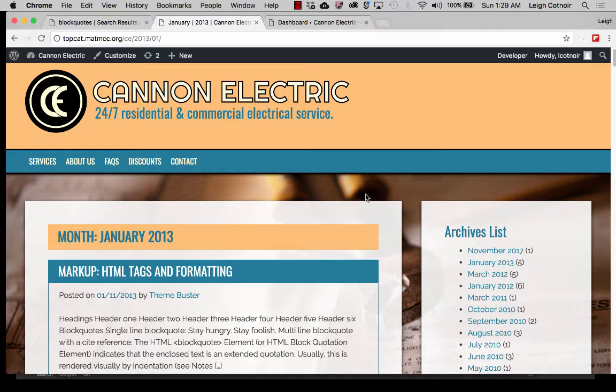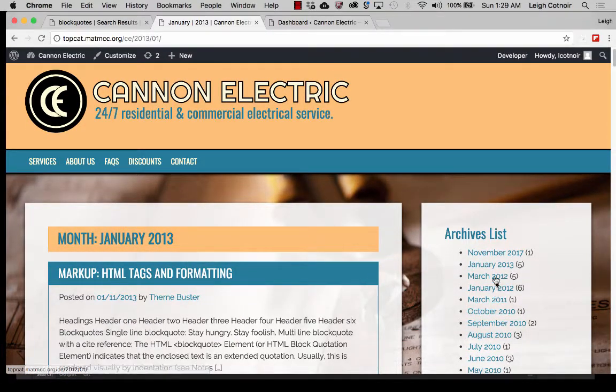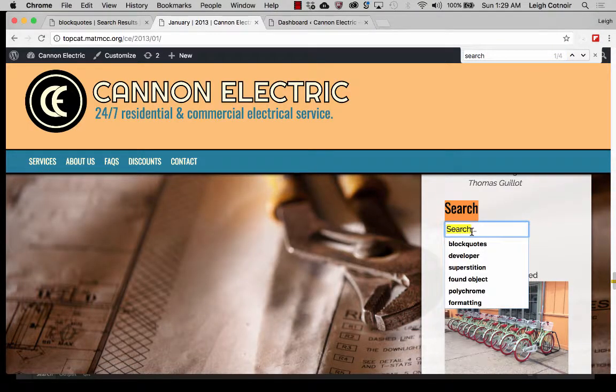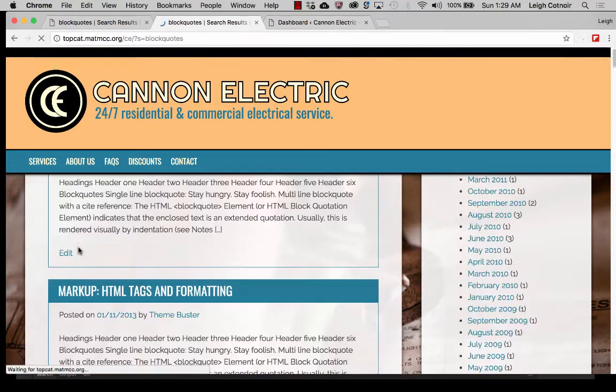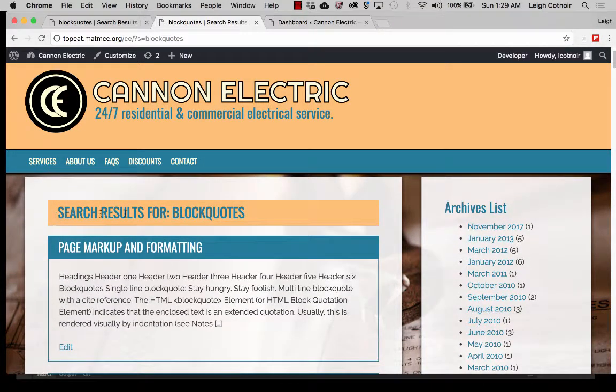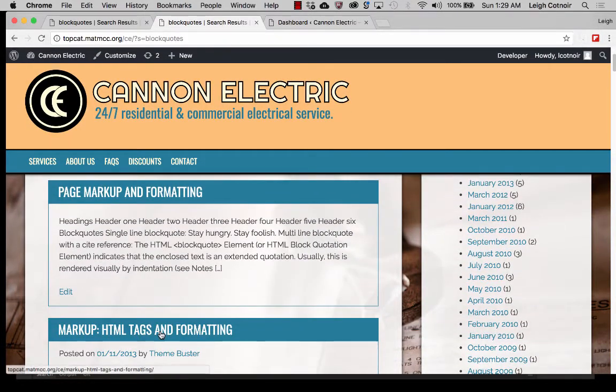And I think I like this. It's kind of nice. You might not like the spacing, you can do whatever you want, but this is the archive list. So let's do a find for the search tool, right? And we can just look for, I think block quotes is what we looked for before. And this is the way it'll turn up whenever you are looking for something and it says search results for block quotes, right?